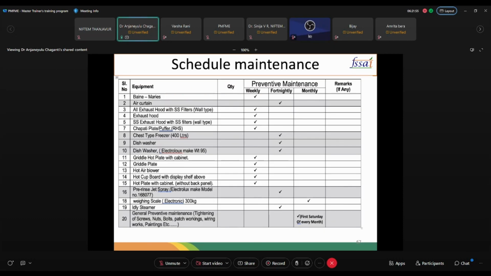What is generally suggested: I have given a list of equipment and the number of quantities. For preventive maintenance weekly, all these have to be checked because I'm using them on a daily basis. Okay, so a heavy load of problems. Fortnight: if I'm using these, once in 15 days I just check, so this is okay because there will not be much issue in it.